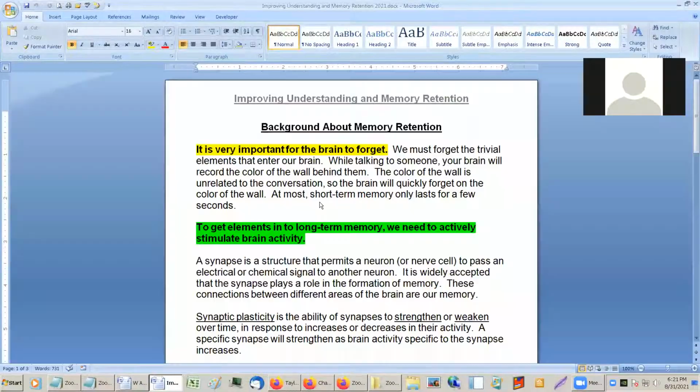Okay, so let's go ahead and move on. Next up, I think let's pull up the improving understanding and memory retention. You can't see what I'm doing, so there we go.